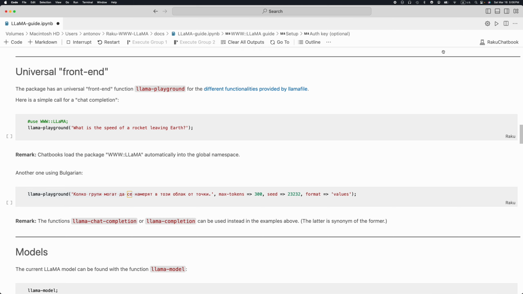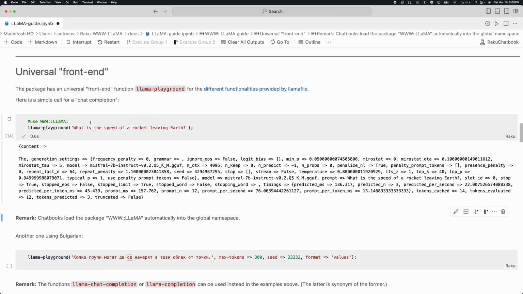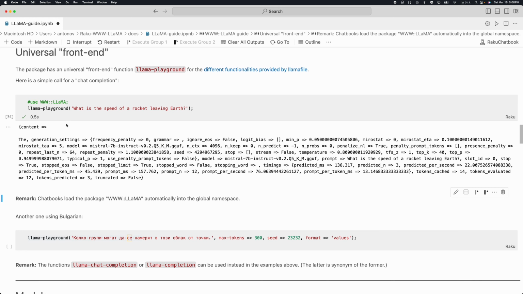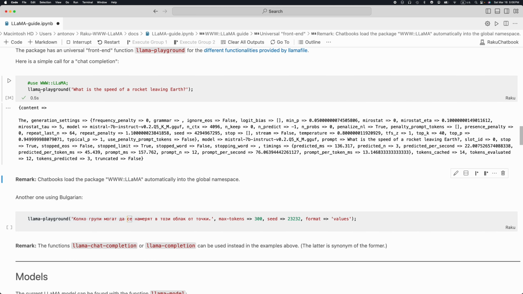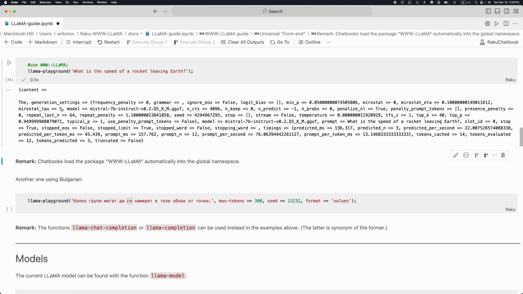So with the Raku chatbook, which we're using, it already automatically loads this package LLaMa, but if you're using a script, you have to use this use statement here. So you can see, this is one of the functions of the LLaMa package. It's an umbrella function, llama-playground. So I'm asking here what is the speed of a rocket leaving Earth, and you can see we're getting the result together with some other elements here.